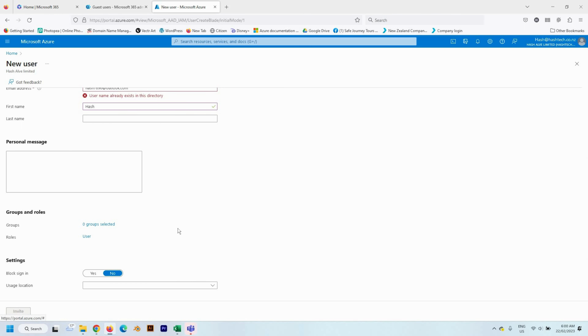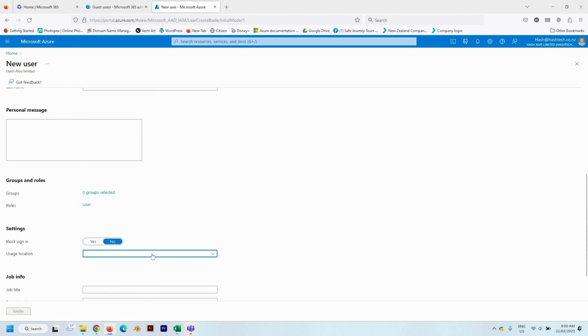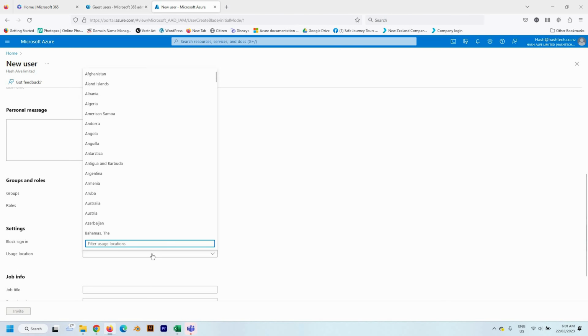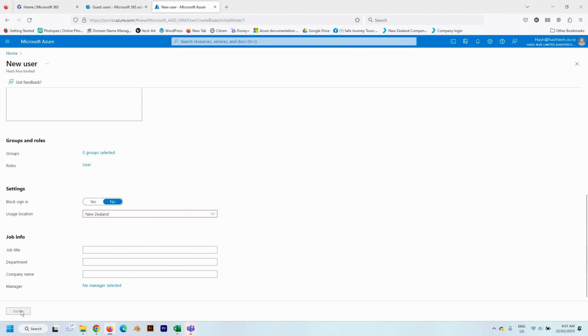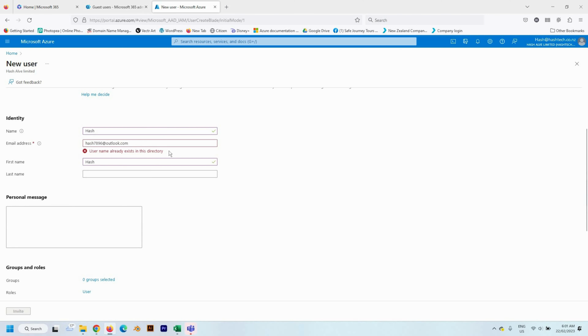I'm going to leave it as that, and later on I can add this user to the relevant SharePoint or Teams. Then I'm going to select the usage location, and after that you'll be able to click on this invite button. Since I have already sent the invitation, it won't appear as live.